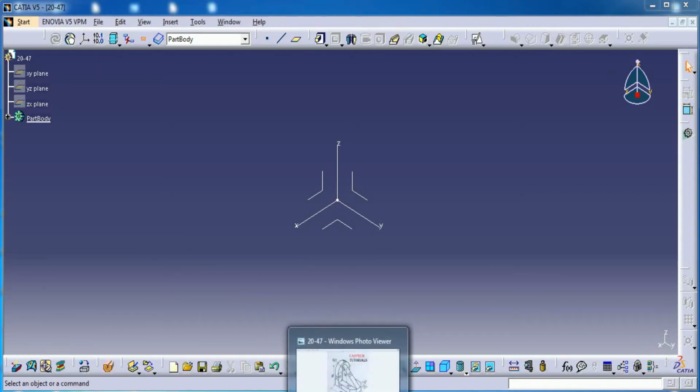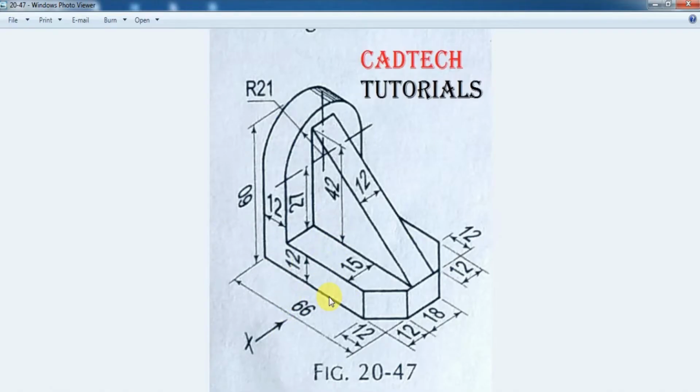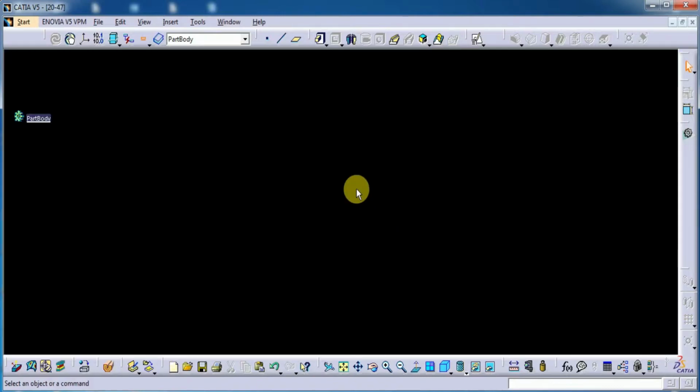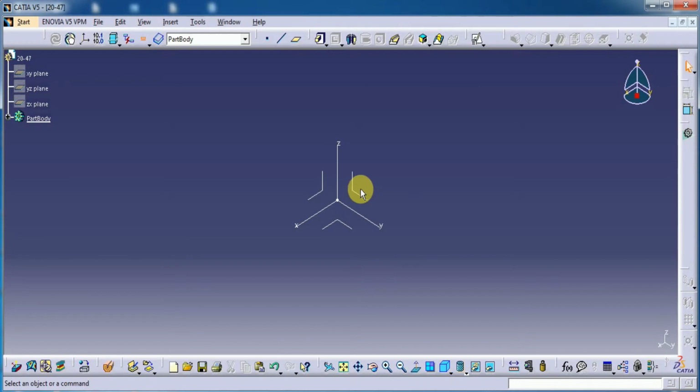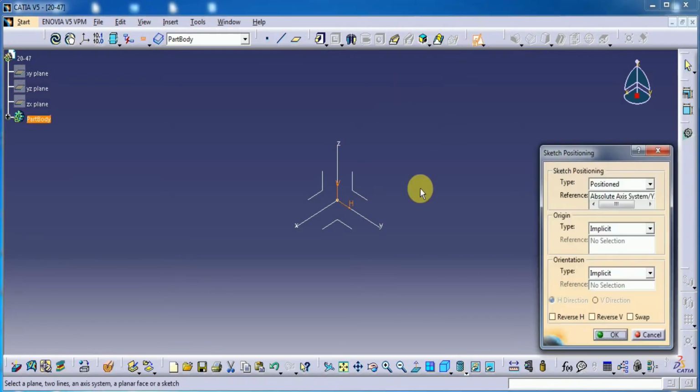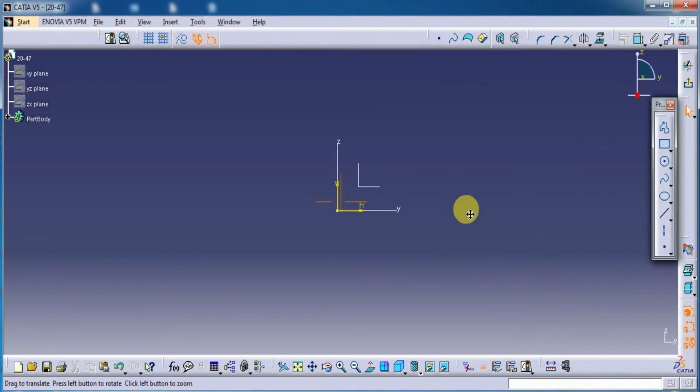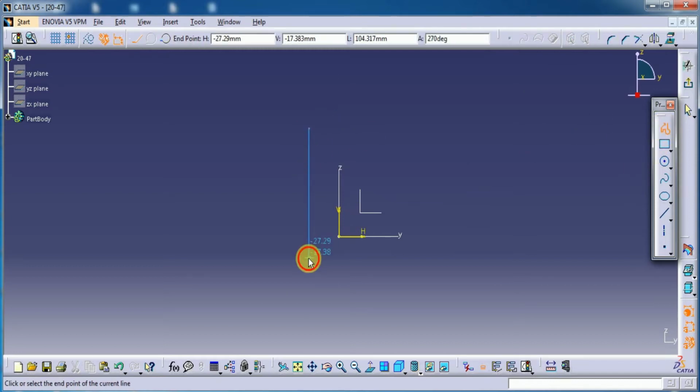Hi, in this class we are going to learn about this model. To draw this model, first of all I will select this L shape. Let's see the model. Okay, I'm selecting profile. Make it easy.